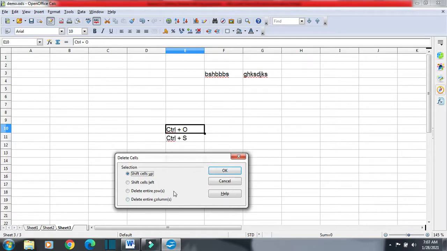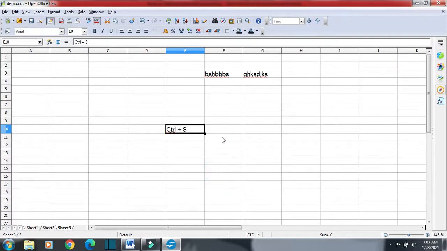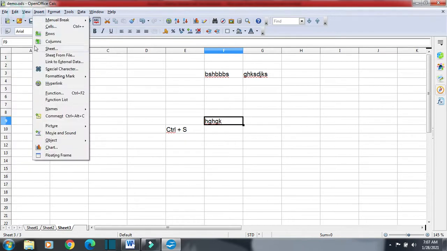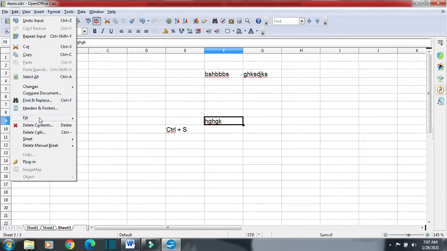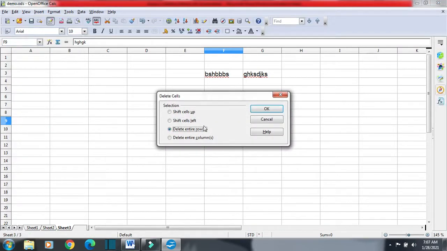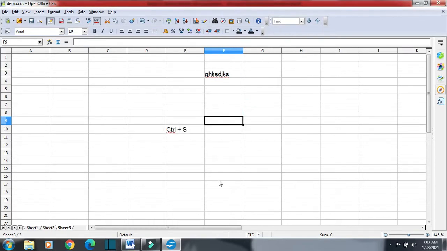I want to delete the entire row. I will click here and then click on OK. It will delete the entire row. You can see the entire row got deleted. If you want to delete the entire column, again same method: click on edit and then click on delete cells, and from here we will select the entire column. It will delete the entire column. You can see the entire column got deleted.